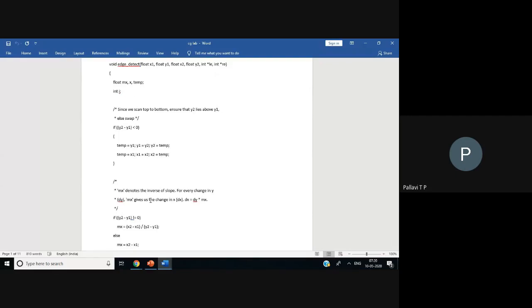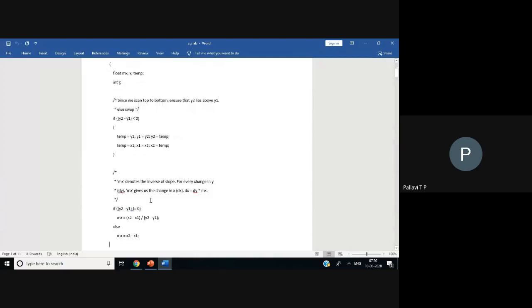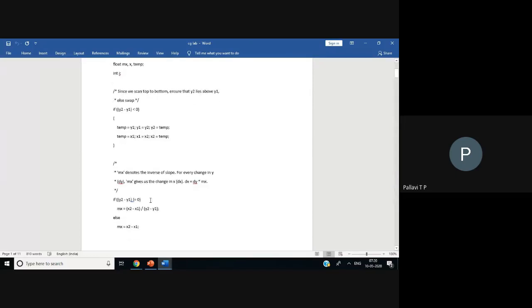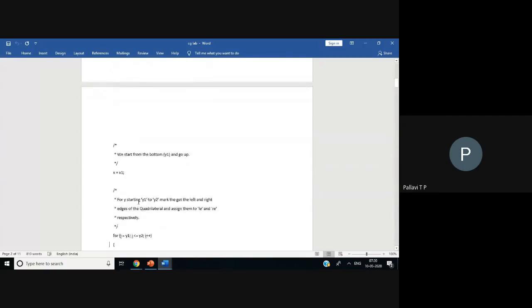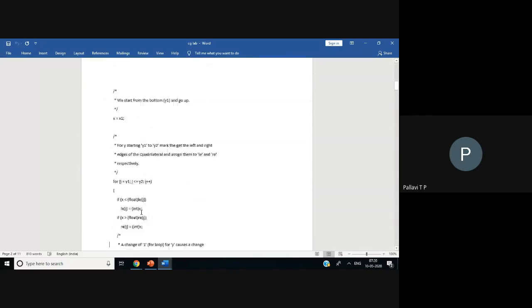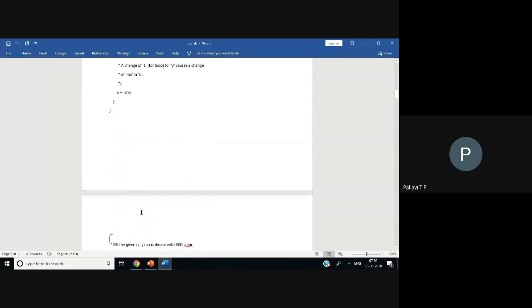The process is to find the inverse of the slope, and then, starting from the lower integer value of y to the greater integer value of y, compute the value of x for the left edge and the right edge, and update the value of x for both the edges. That is the function, void edge detect. The whole processing should end up with the updating of the x value.